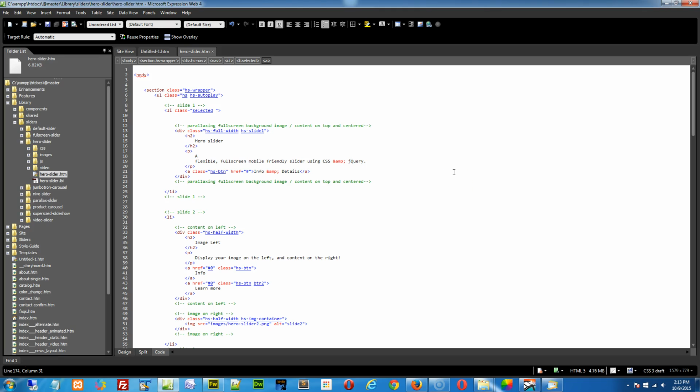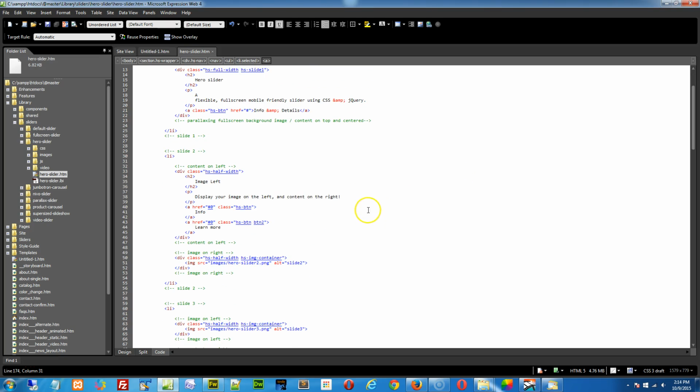But let's say we want to add a slide. Well, first of all, we're showing 3 types of slides. If you want to go without a background at all, I'll show you that later. But you have to decide which sort of slide you want. Do you want a full screen background image? Do you want an image on the left or image on the right?